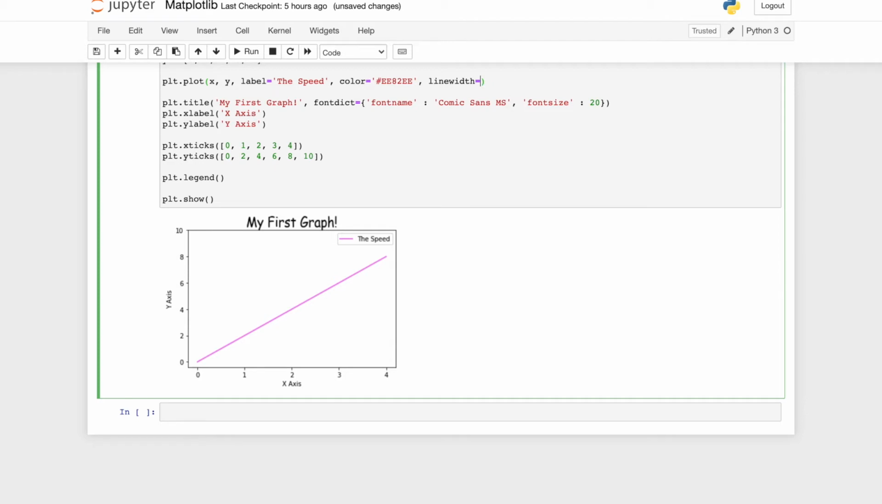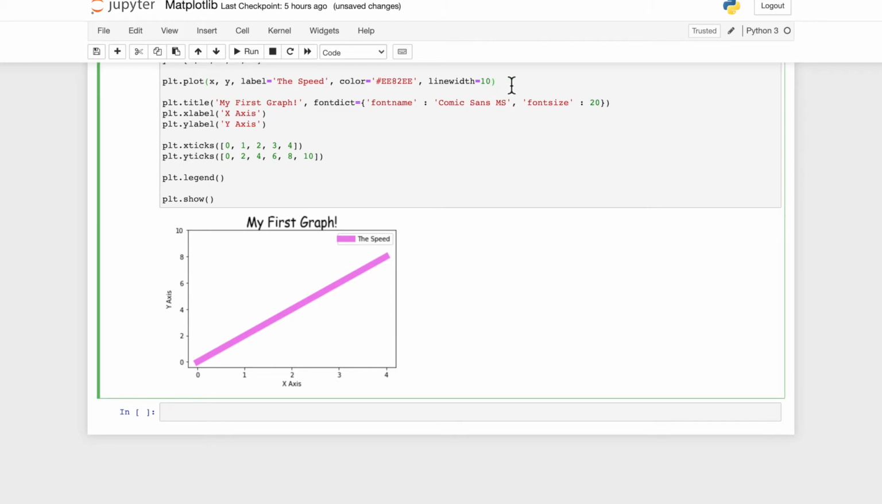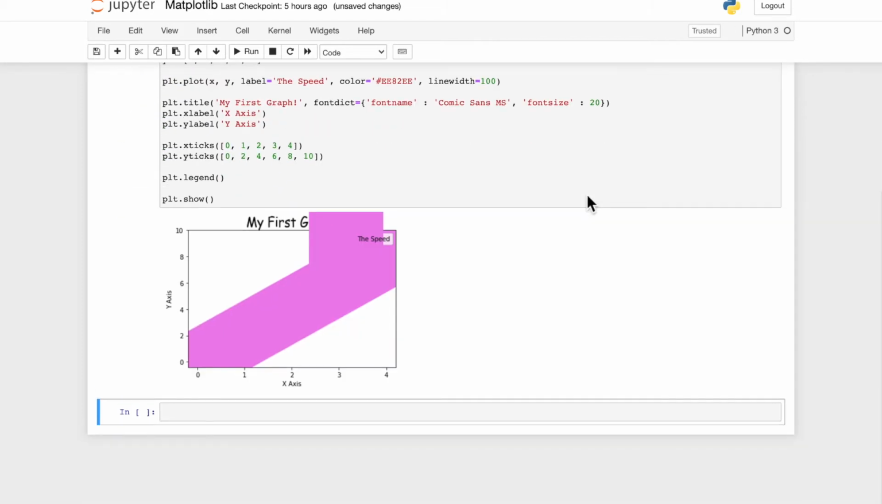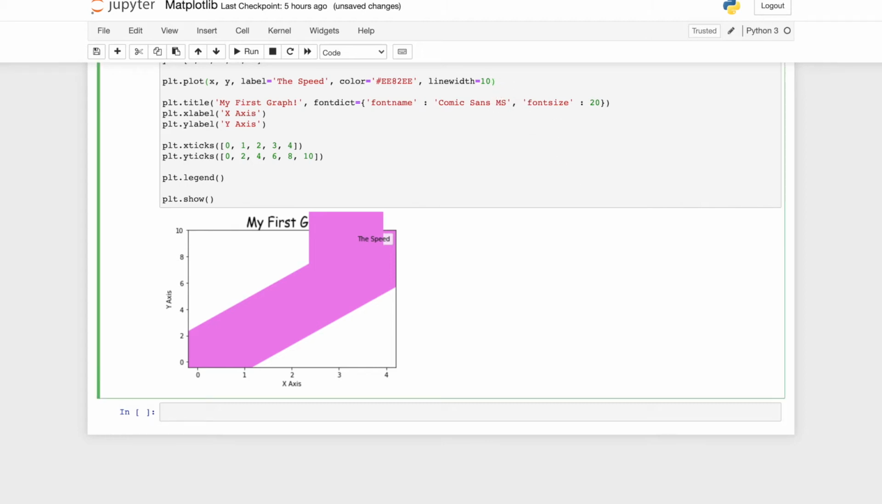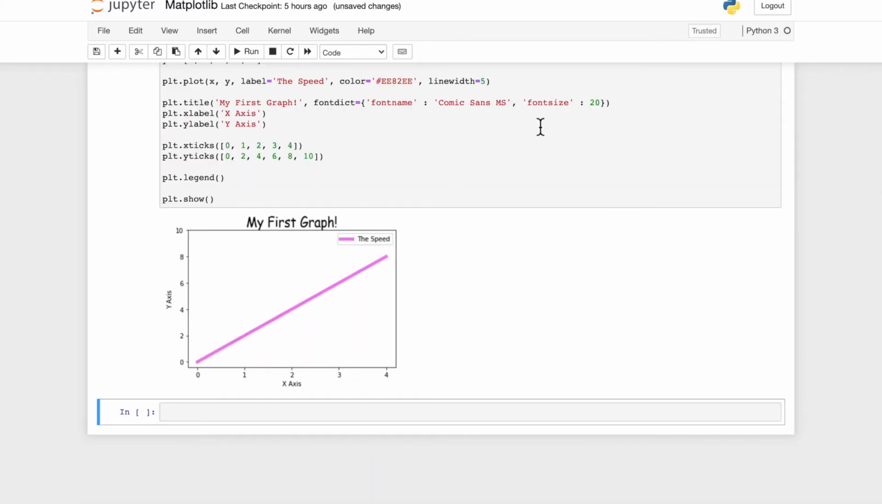Obviously you can change it to 10. Shift enter, and it's very thick. Now if I make it 100, it will be even bigger. It's just going out of the graph. I don't want this. 5 would be better, I think. Yes, 5 is a little bit much. 3, okay guys, 3 is the best.